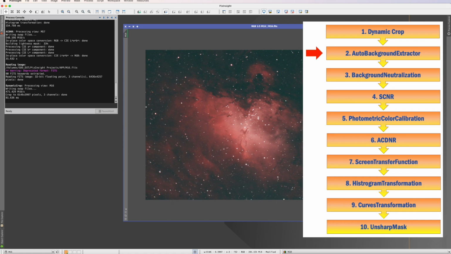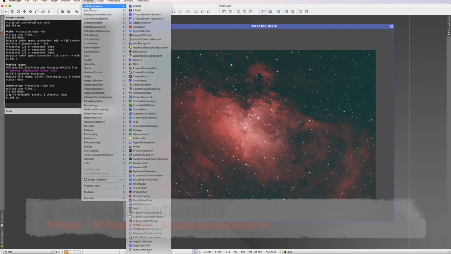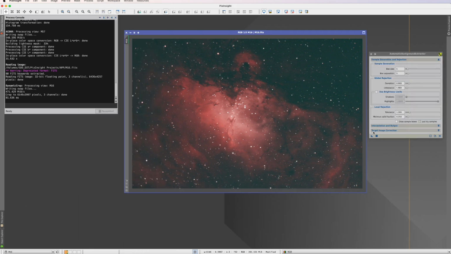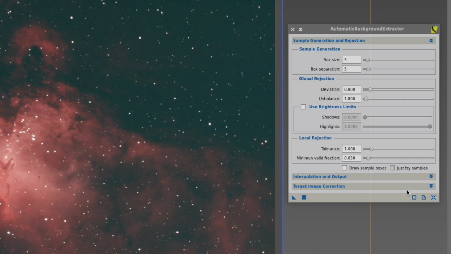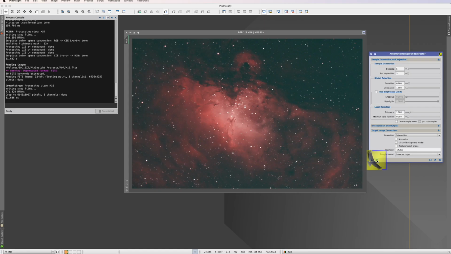So now we want to get rid of all the light pollution that we have in the background. For that we go to our second process. So we go up again to Process, All Process. And what we find here is the automatic background extractor. So here you have to do one thing before you execute it. You go to Target Image Correction, and you tell the correction to be a subtraction. Once you have done that, you click here the square, which says Apply.